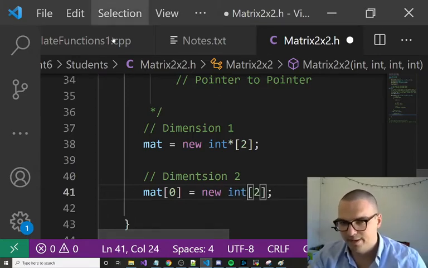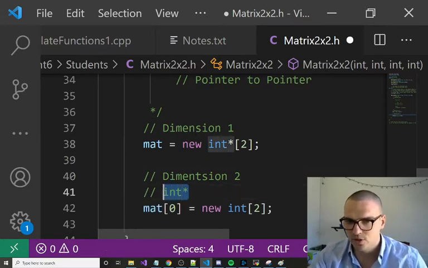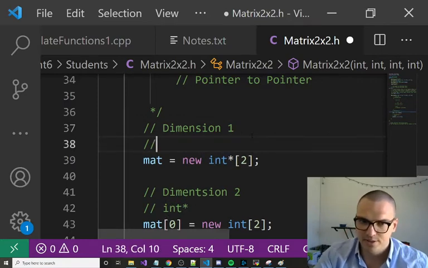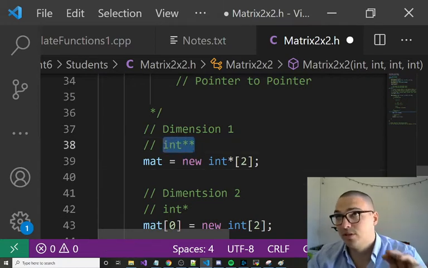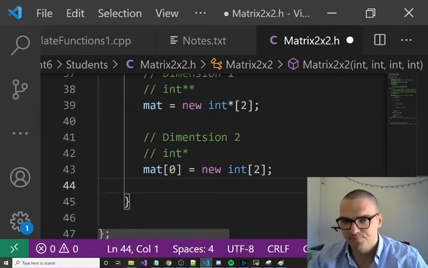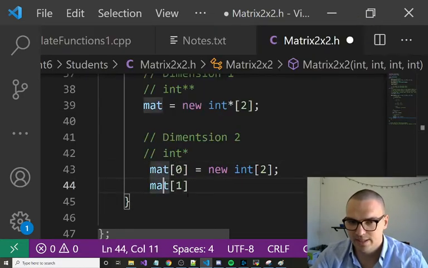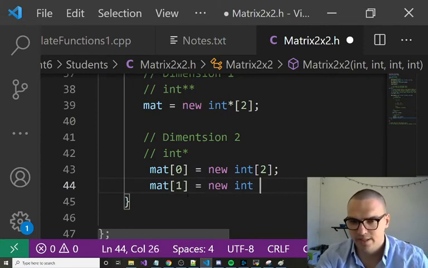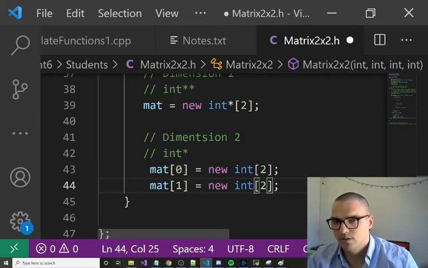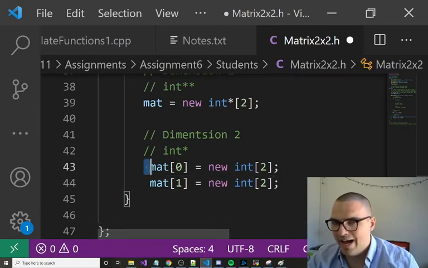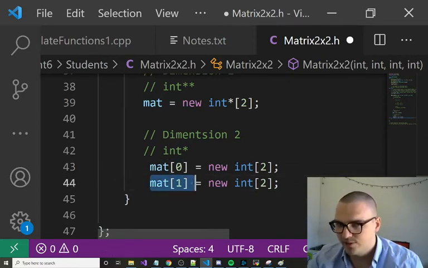Now this is not a pointer, right? Because these are actually just ints. So these ones are just ints, and this one is a pointer to a pointer. So this is a pointer to a pointer, and this is a pointer to an int. And then what we'll say is matrix 1 is equal to new int 2. So that's the second dimension, in which we allocate an array of ints into each of these pointers within the array.